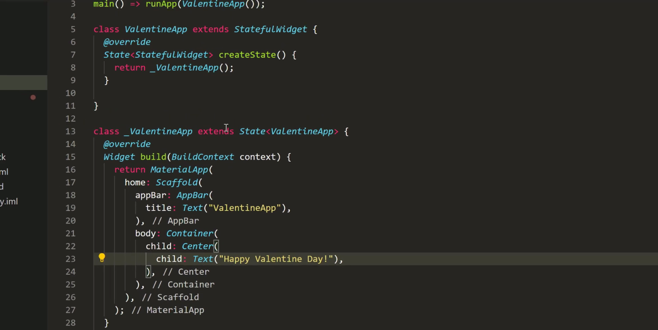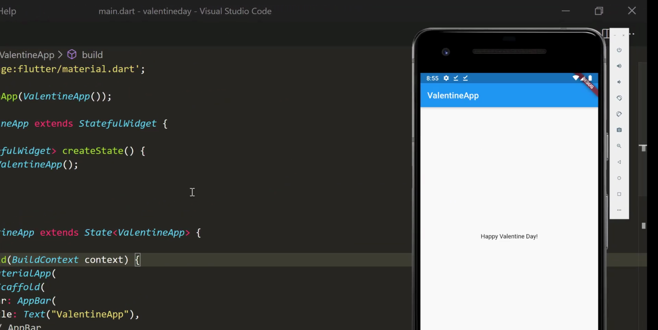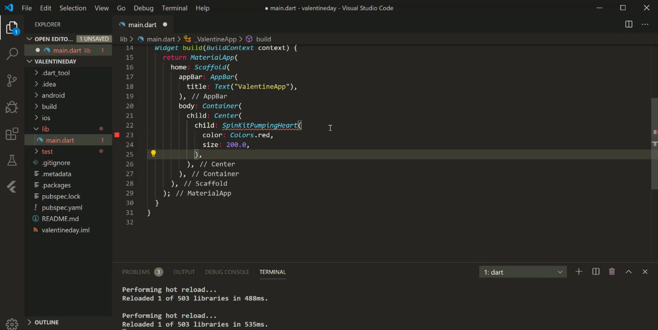Great. Now let us run our application on the emulator. Because today is Valentine's Day, we will implement a heart animating indicator using this Flutter SpinKit package.